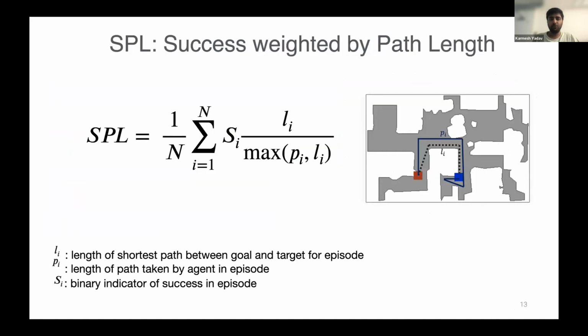The main metric that we use for comparing different methods on our task is SPL, which stands for success weighted by path length. This particular metric not only considers the success of the agent, but also considers how efficient it is in reaching that particular goal location.